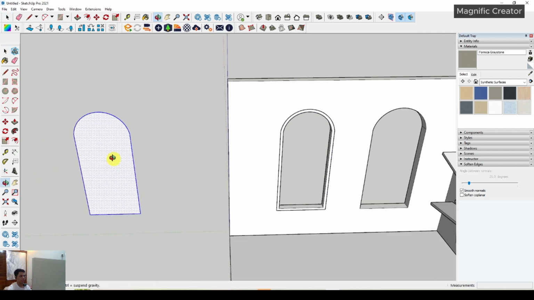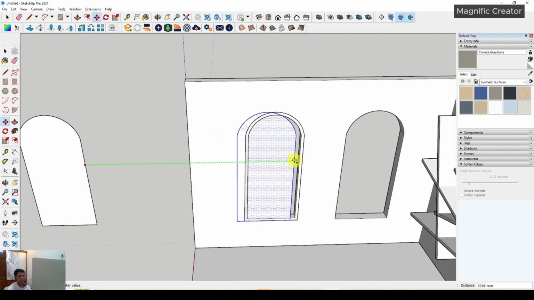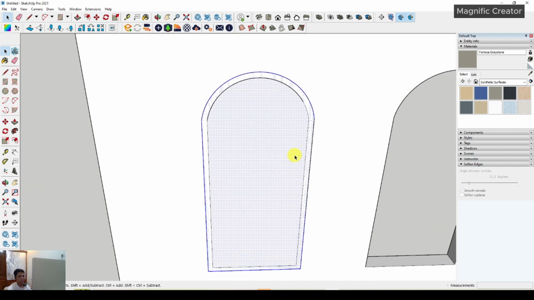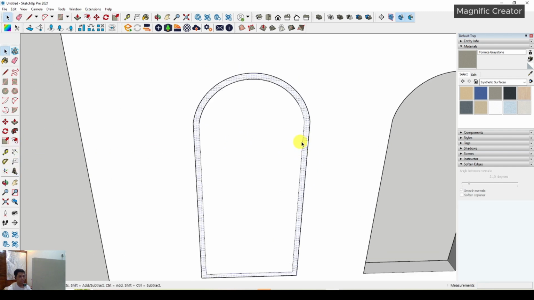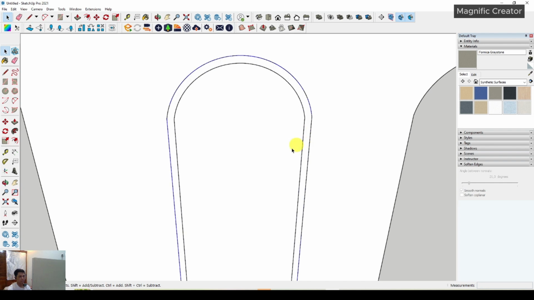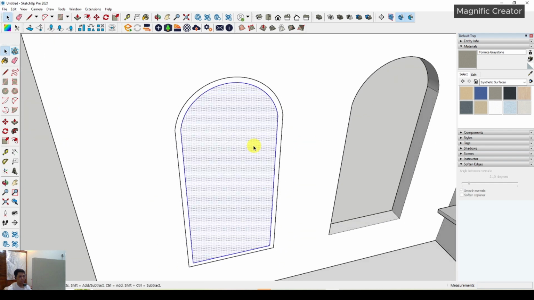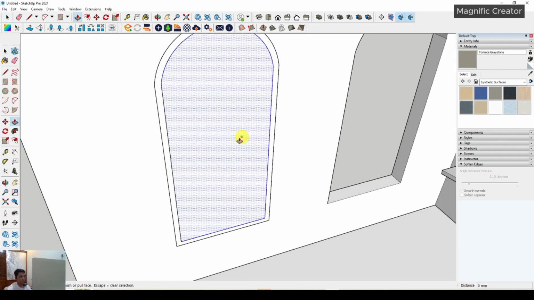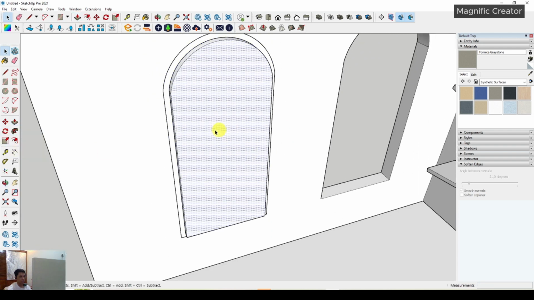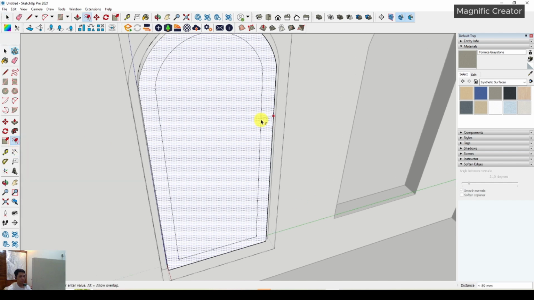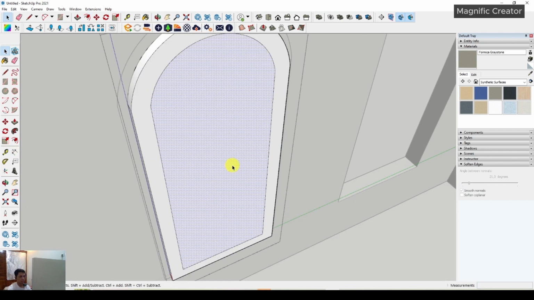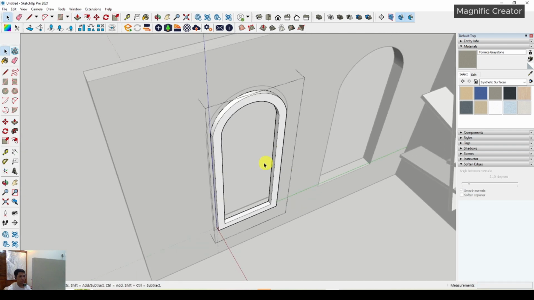Then you have to make a window lip and press Control to duplicate it, and you can offset it like this, and you can delete the line, and after that you can push it to get a thickness, and after that you can set the frame of the window wall, the window frame.